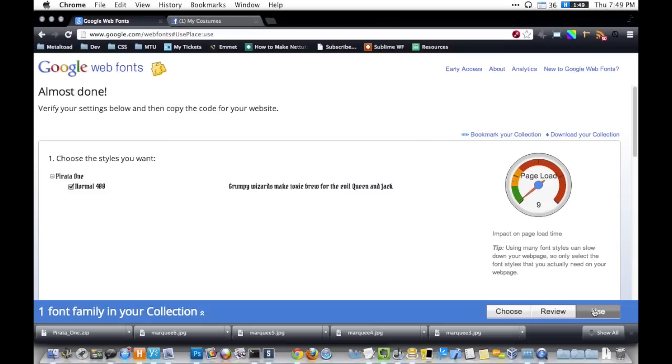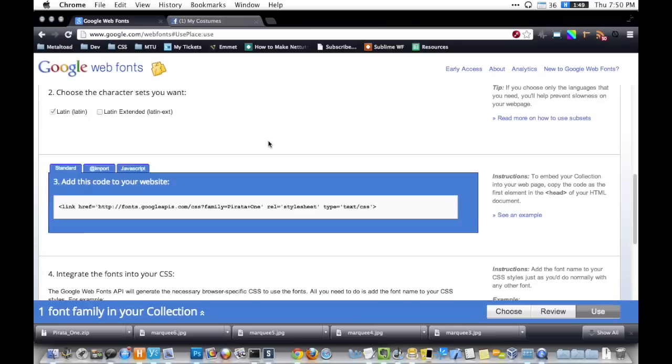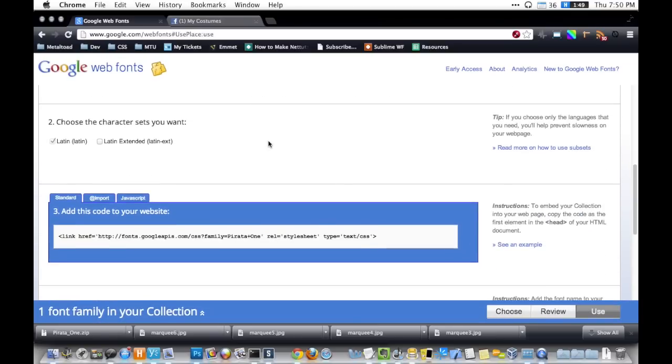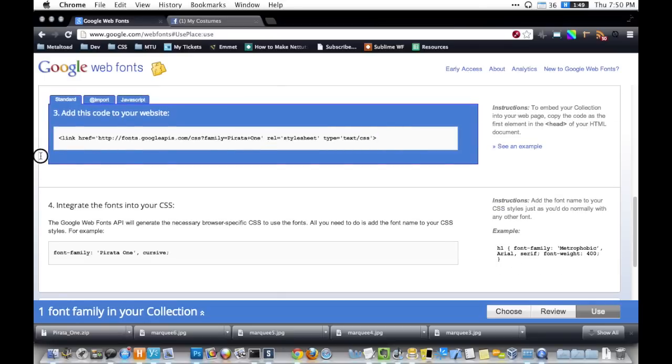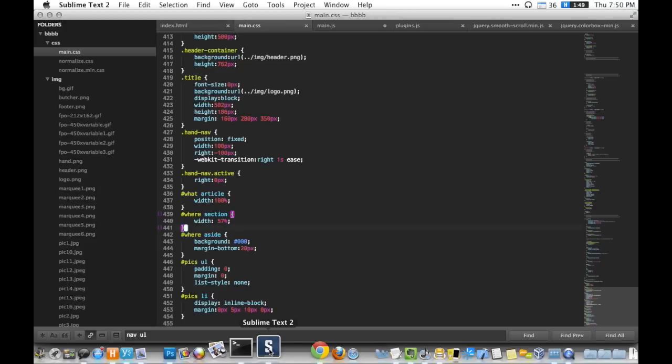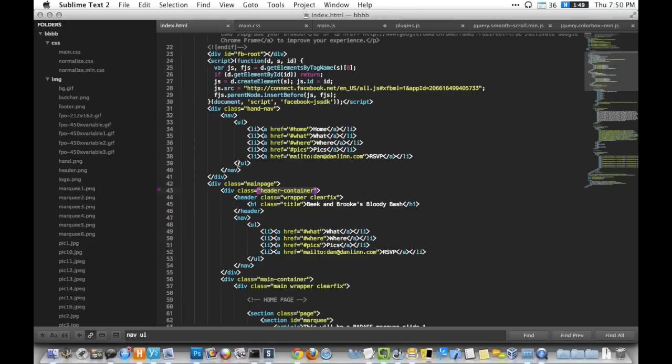Review, choose, use. Yep, still not. Oh, I had to scroll. Okay, so we'll grab this. Add this code to your website. So it's a link tag. So we're going to put this in the head.